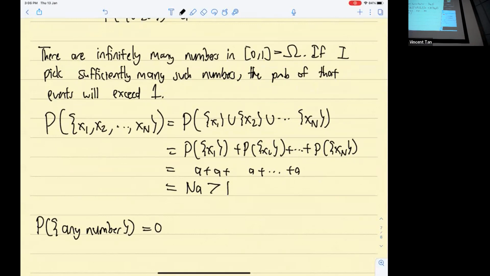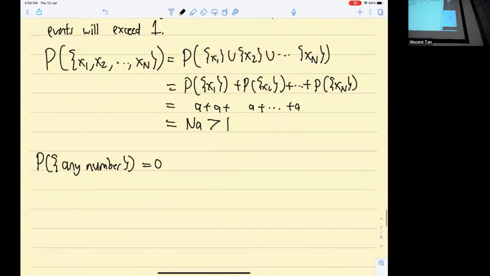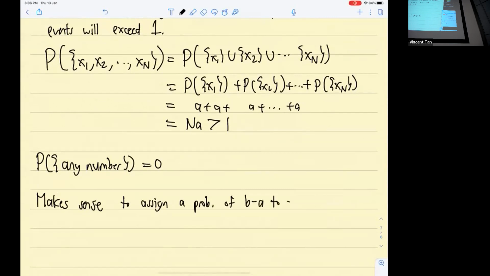But this is true. And I do not want to spend too much time explaining why this is the case right now, because we will come across continuous random variables later on, in which we will have a more detailed discussion. But I just want to end with the note that it makes sense, in this case, to assign a probability of b minus a to any interval of length b minus a.